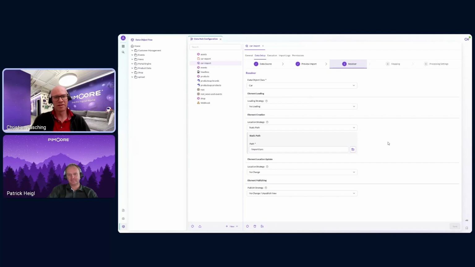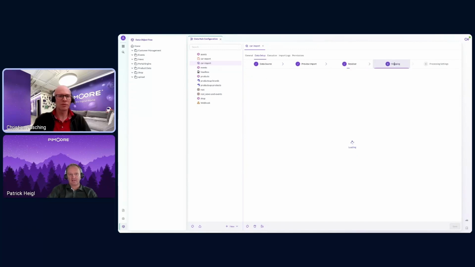So the resolver is more or less on data object level, meaning defining to which data objects the data should be imported. And for that, you first need to define the class and then all the different loading settings and strategies. Again, functionality-wise, nothing changed. It's really just, again, the configuration that we have streamlined here. So now we have the data object, and the next step would be then the data attributes of this data object, right?